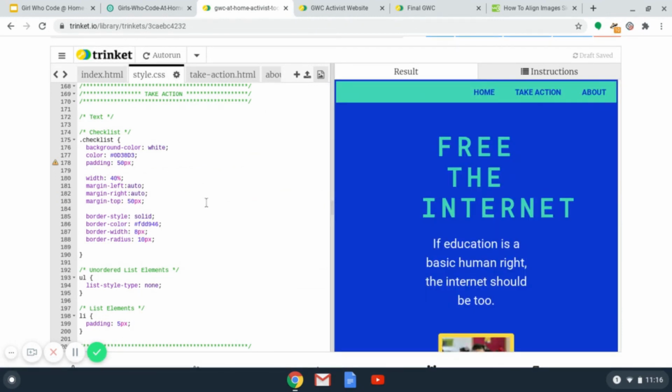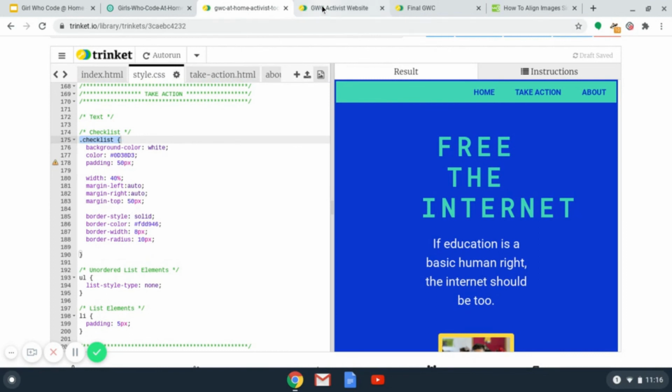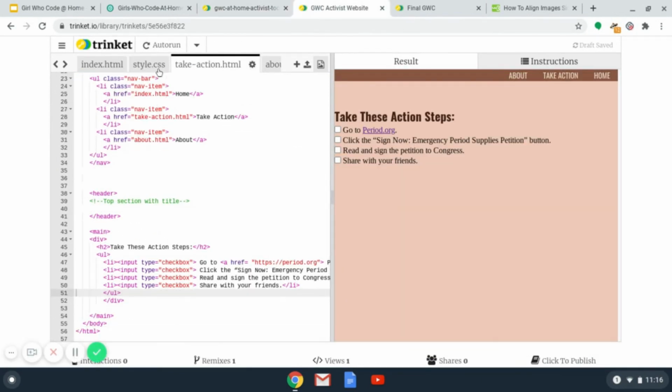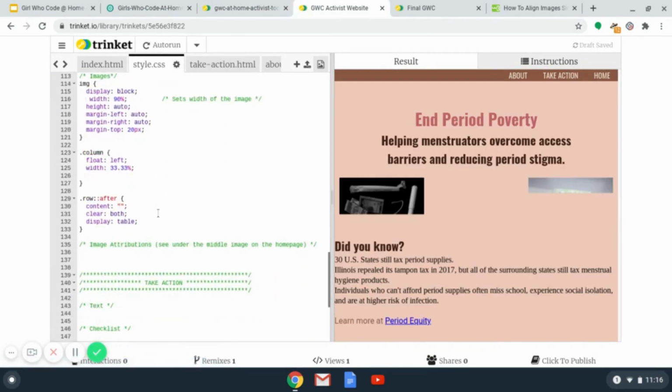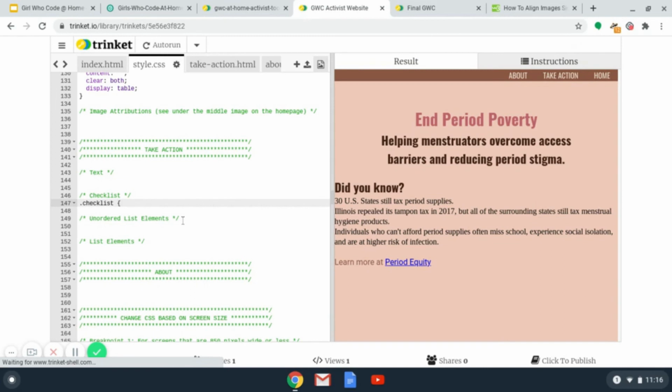Okay, so the first thing we'll do is copy this. And we'll go down to our style sheet and we'll find the take action section where it says checklist. And we'll start with that.